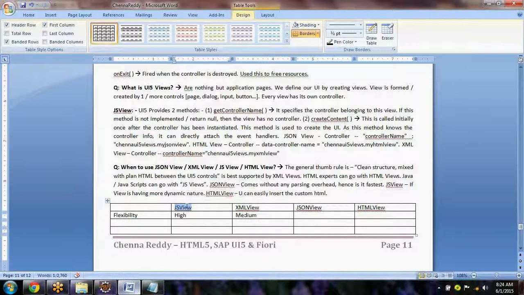Therefore, if flexibility is important in your project, then go for the JavaScript view. Flexibility is medium for XML, and if you go for the JSON view, flexibility is very low. HTML, again, it's medium. So that's about flexibility. So you have some factors defined now. If anyone says, my project needs more flexibility, then which view will you select? The JavaScript view.